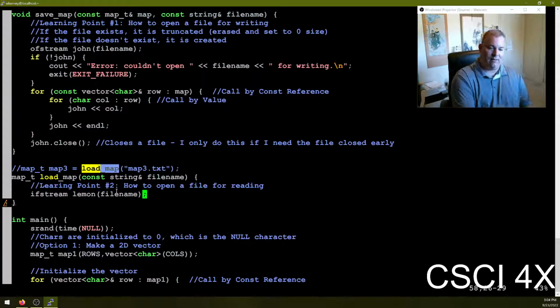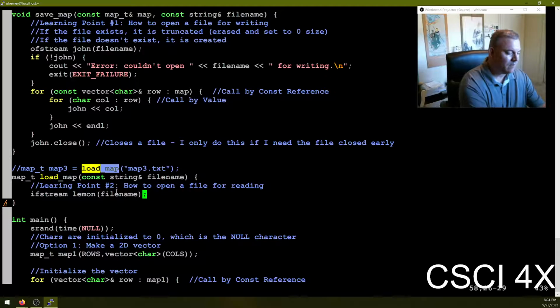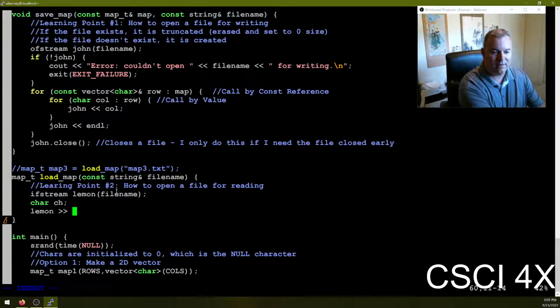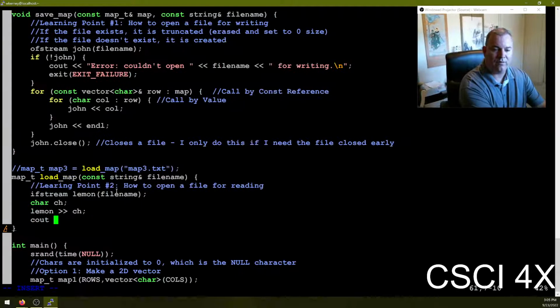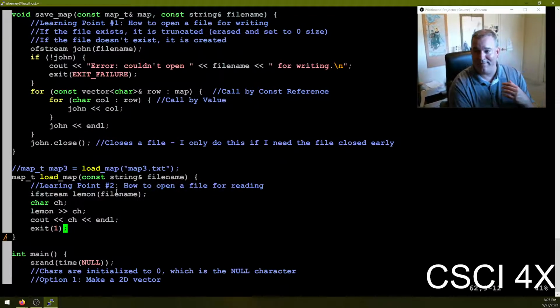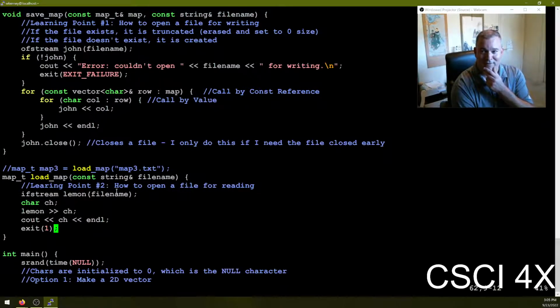All right, so we got a file named lemon here. And let's just do a little example: char ch, lemon into ch, and we'll cout ch, and then we're going to quit the program. Oh, actually, this is going to erase the whole thing, isn't it? No, it'll be fine. It's not going to erase the file. If we did this halfway through fstream, it would be truncated, but we're doing it through the ifstream, so it'll be fine. Okay, so this is going to read just the first character from map3.txt.